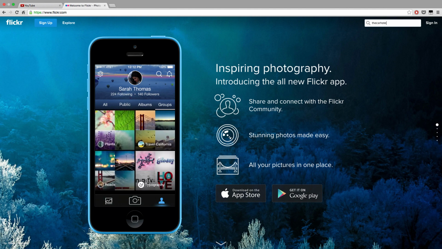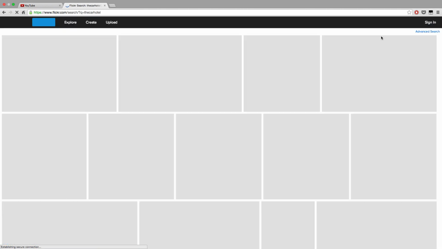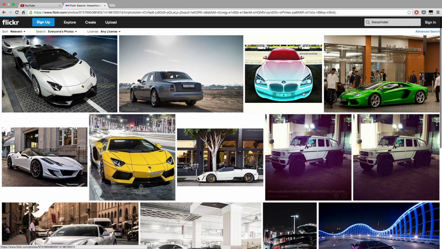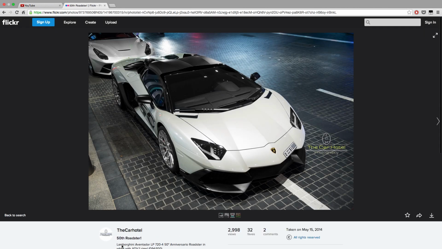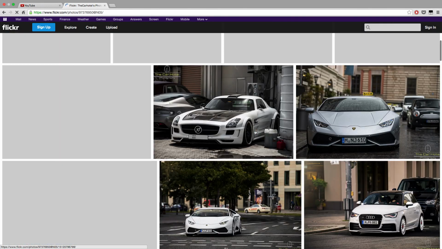So what I'm going to do here is I'm here on Flickr.com, so I'm just going to type in the name, and here we go, the car hotel photography is what I am going to be downloading from. So I'm just going to come over here and look for an image in particular that I want to download.